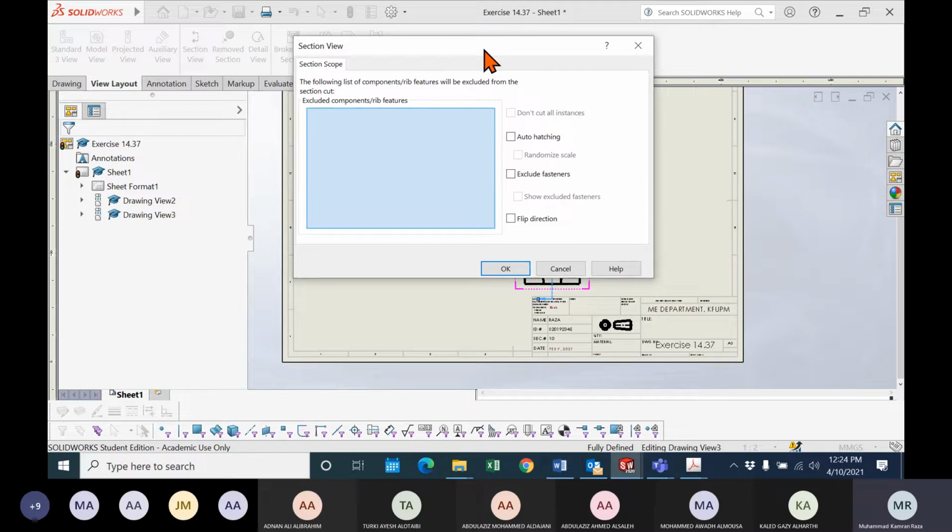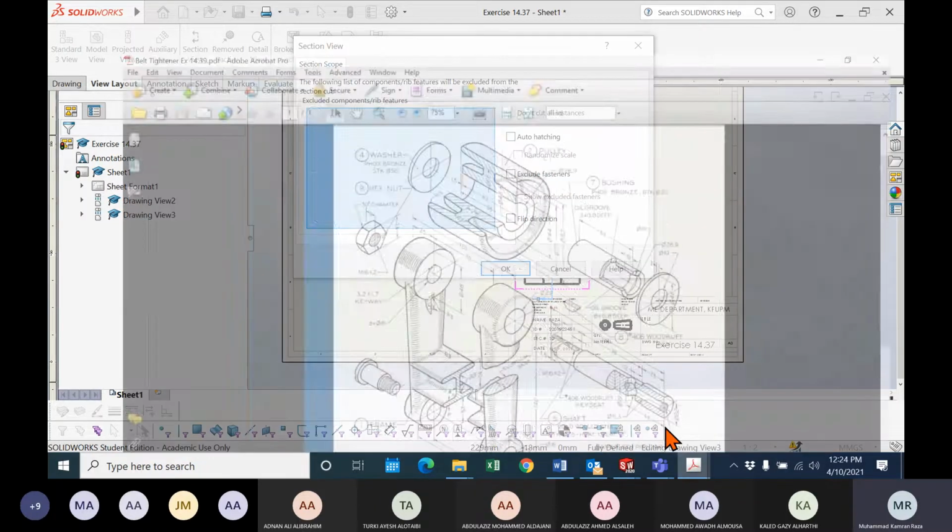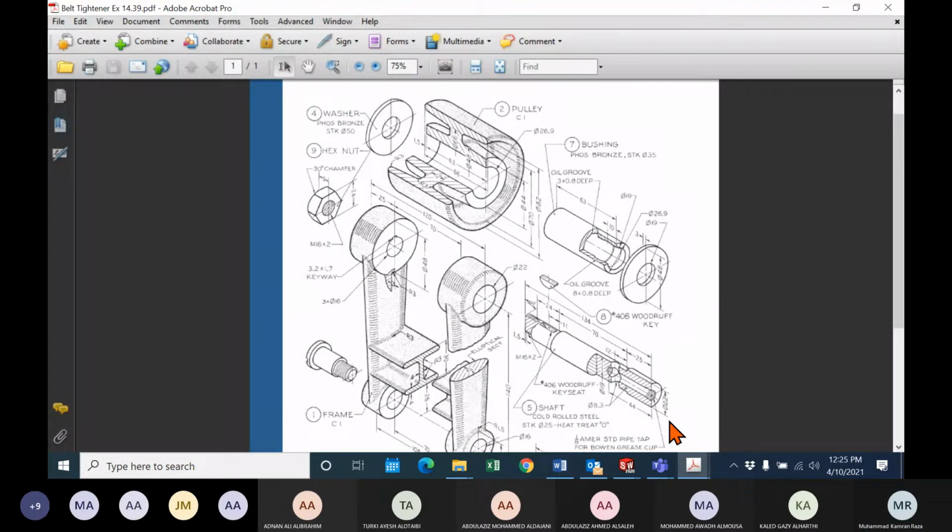Which components you don't want to section? So what is our rule? Yes, Asim Al Sayyed. Which parts should we not section during the section view? Remember? Yes, the rib. Rib is within the parts. We don't have the rib, but in the assembly, some complete parts we don't want to section.